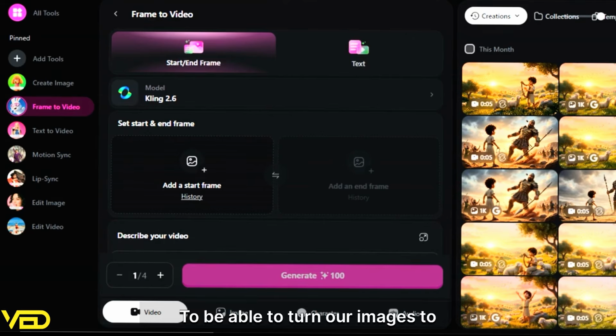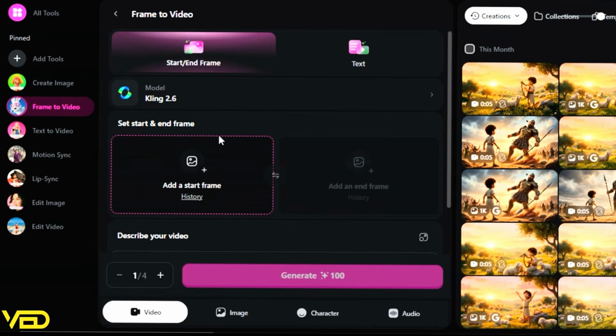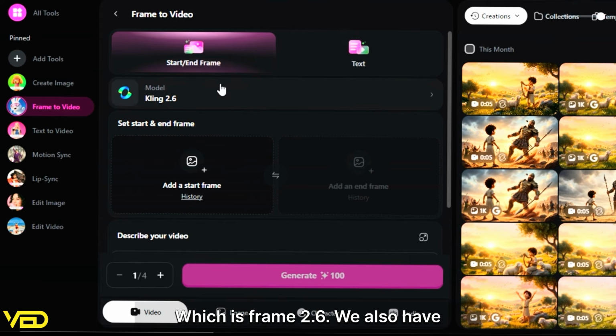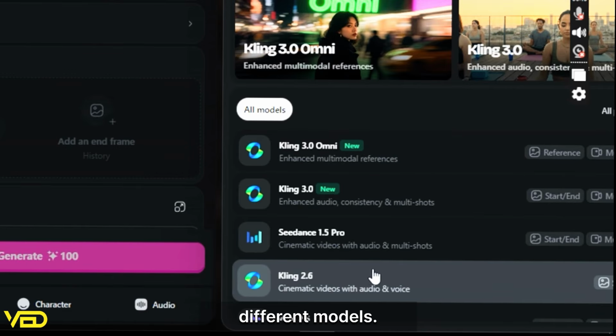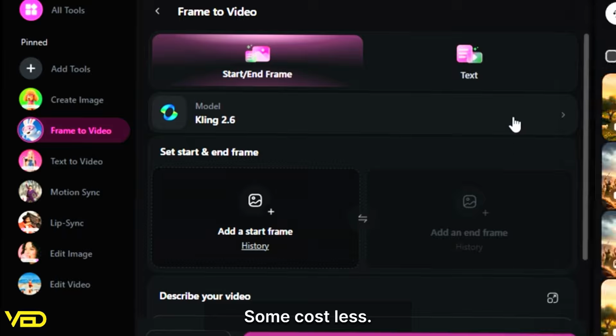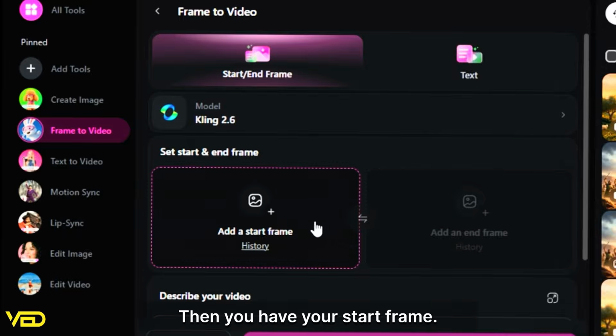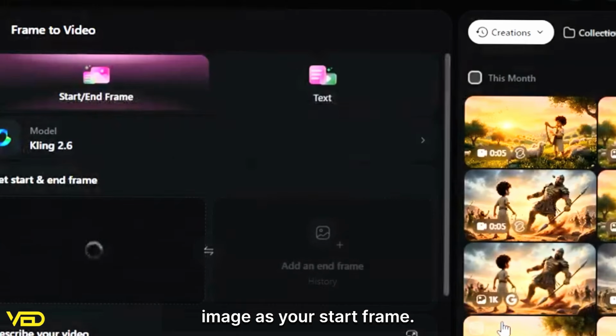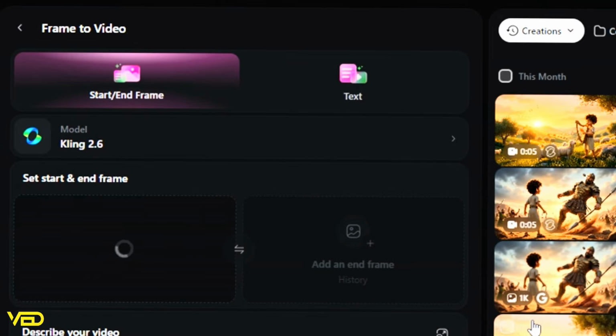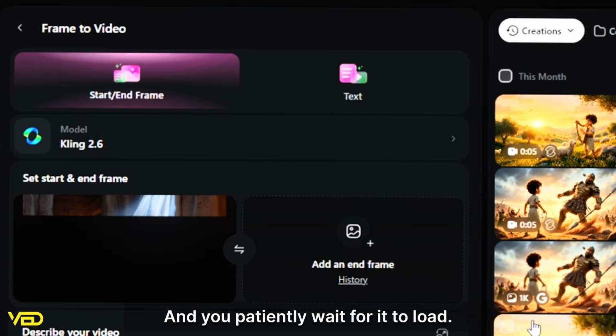To be able to turn our images to video, we're going to put our settings into frames to videos. Then you will see the model, which is Link 2.6. We also have different models in case you want to try them out. Some cost more, some cost less. Then you have your start frame and your end frame. So you're going to input your image, the first image, as your start frame, and you would patiently wait for it to load.